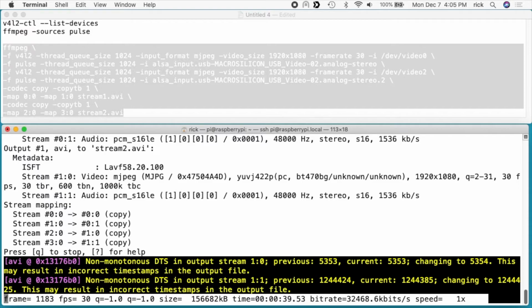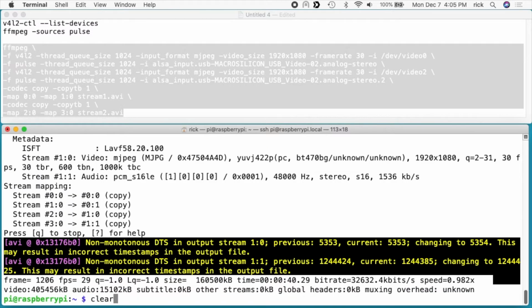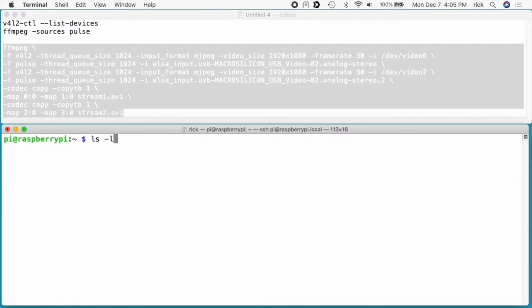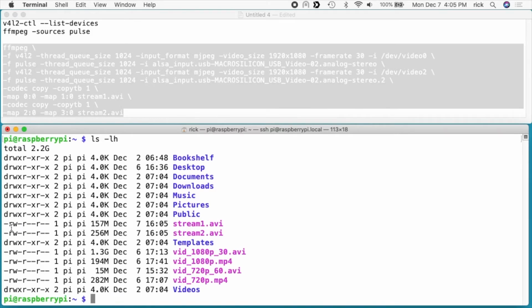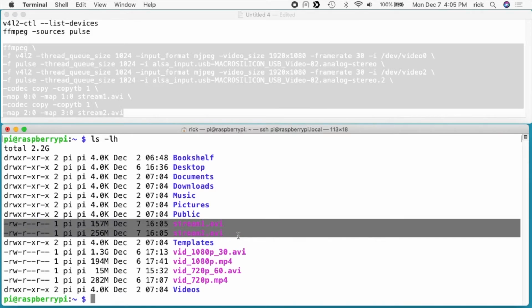Okay, now I'll hit Q to stop it, clear my screen. I'll type ls -lh, and you can see stream1 and stream2 AVI here. You can see stream 1 is 157 megabytes and stream 2 is 256 megabytes. Now the second stream was the Super Nintendo, and it probably has more detailed graphics that take more storage to be encoded. So now I'll get on my Mac terminal here.